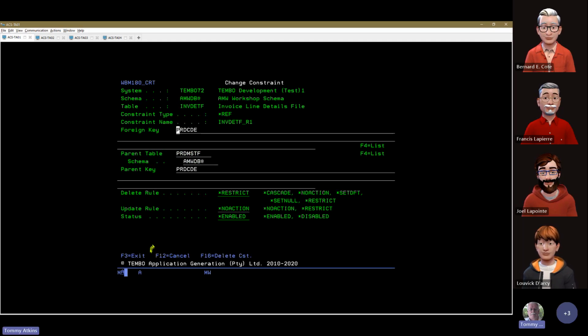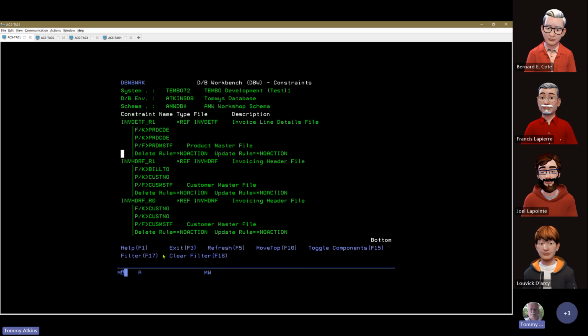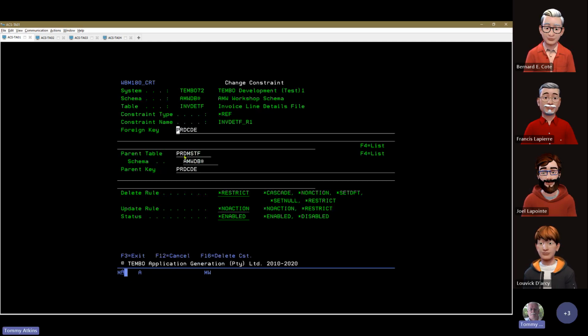It is a restrict. Why is it showing no action? It is a restrict. That's odd. I've got a bug. Oopsie. It says restrict. Why did I use the restrict option here?